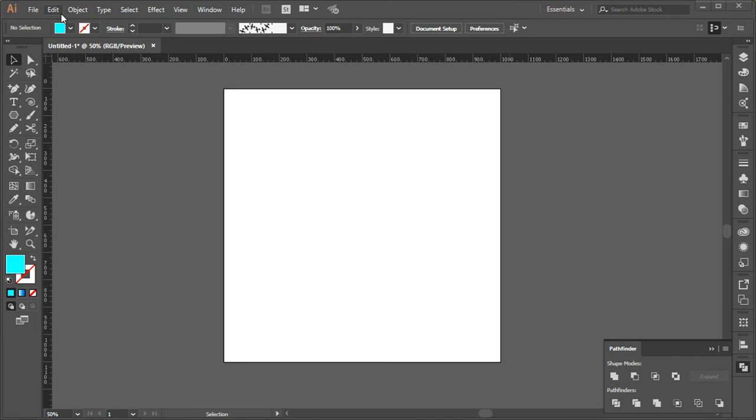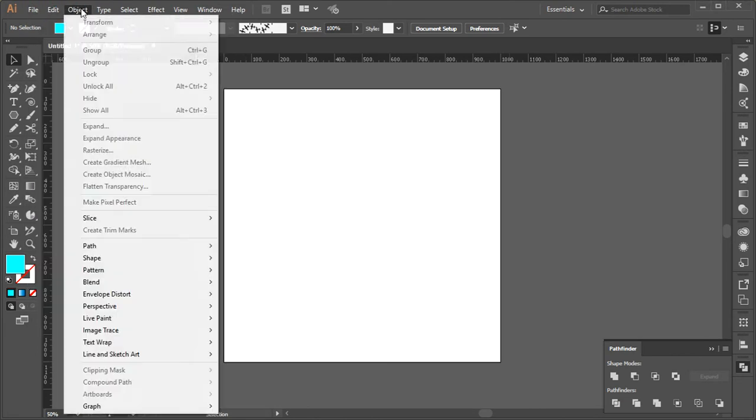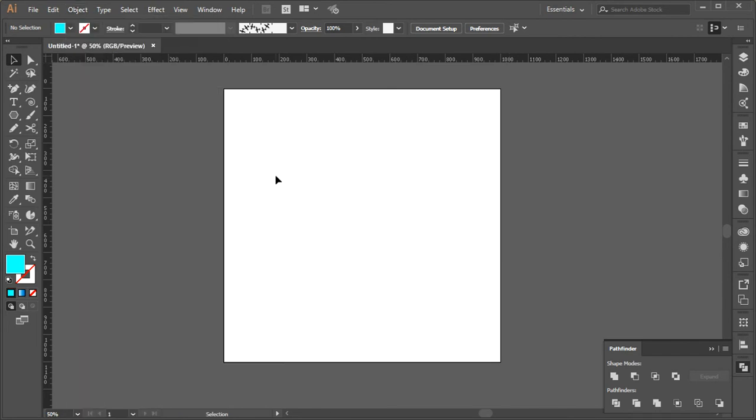The last lecture was about these few options in the object menu, and we reached the level for patterns. So now in this video I'm going to make some patterns for you, and tell you how easy it is to make patterns in Adobe Illustrator.